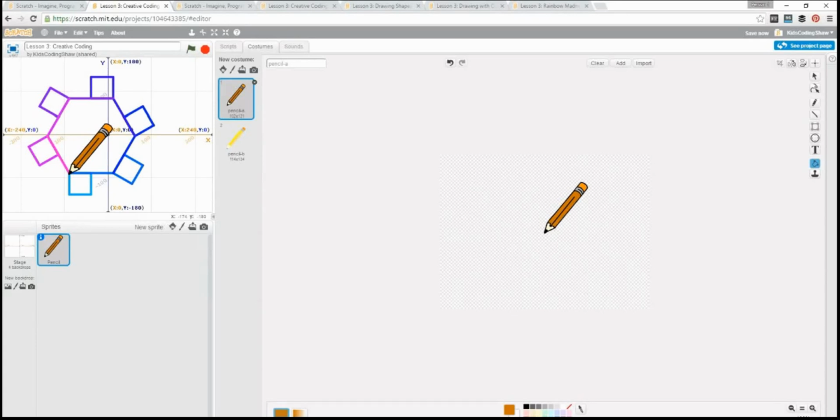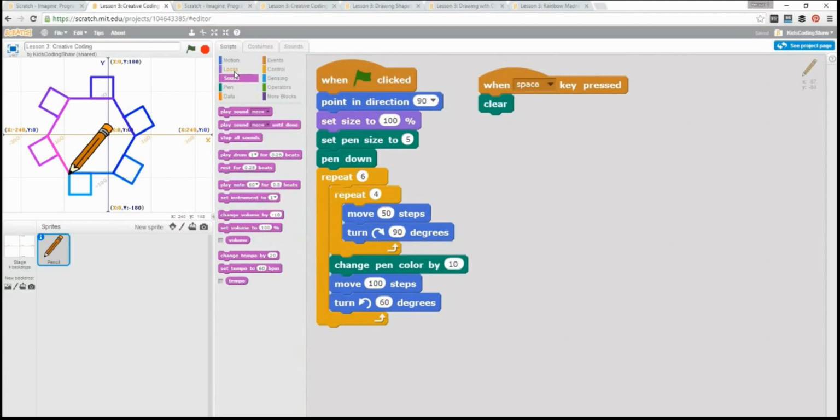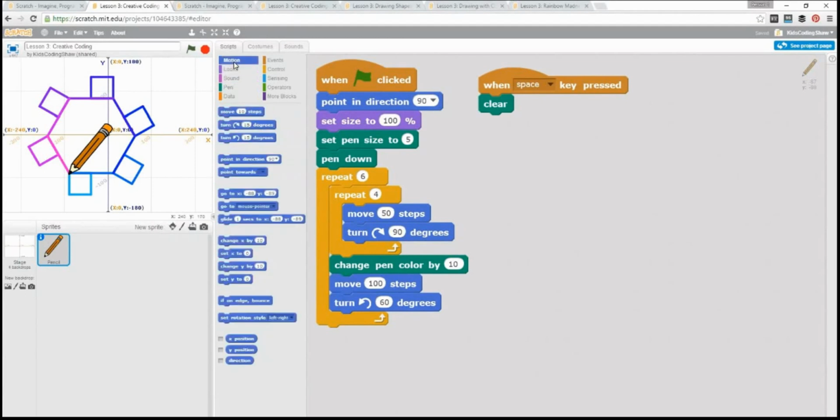So what do you mean when you say move by 10? Well, what I mean when I say move by 10 is moving 10 steps, or moving 50 steps in this example. You cannot change the block color, Monica, because they're all color coded to represent different parts of Scratch. So we have motion, looks, sound, pen, data, and these are all blocks to do with different types of block usage.